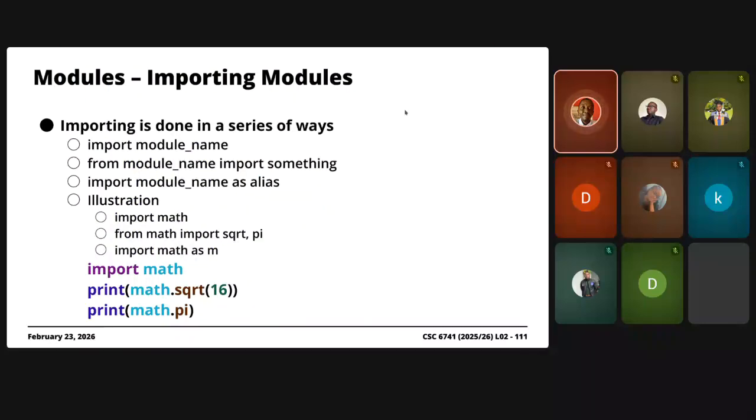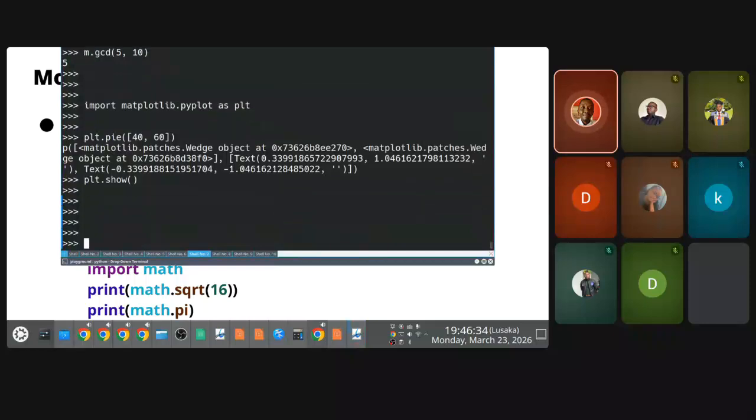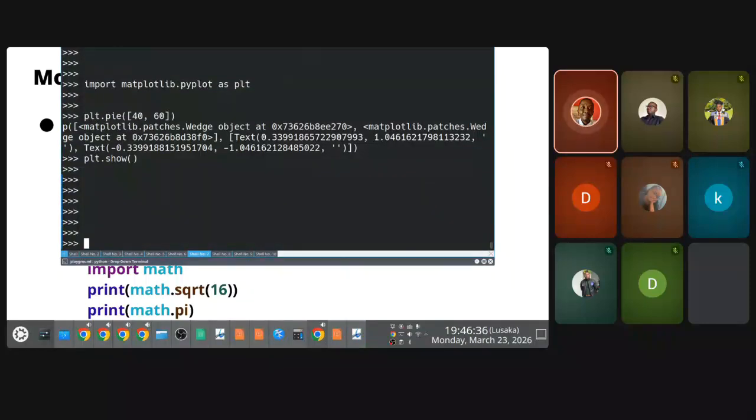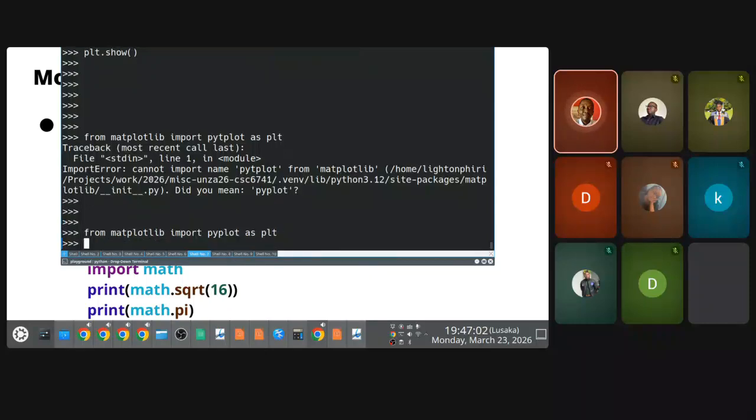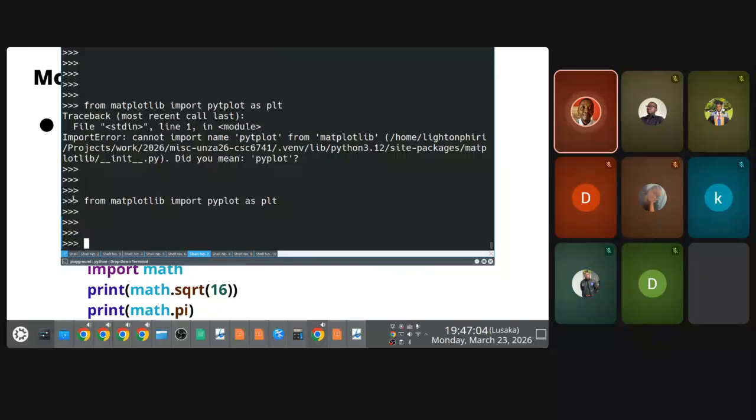But guess what? What I can also do is I can say, I know that pyplot is a module within the matplotlib library, right? So what I can do is I can say from matplotlib I want to import pyplot as PLT. This will work as well. So there's this other variation.